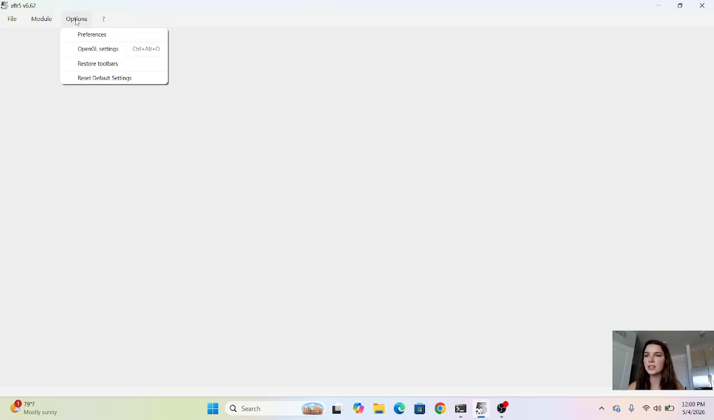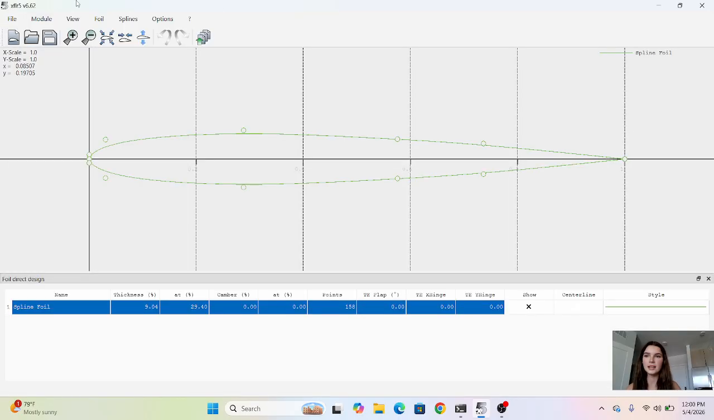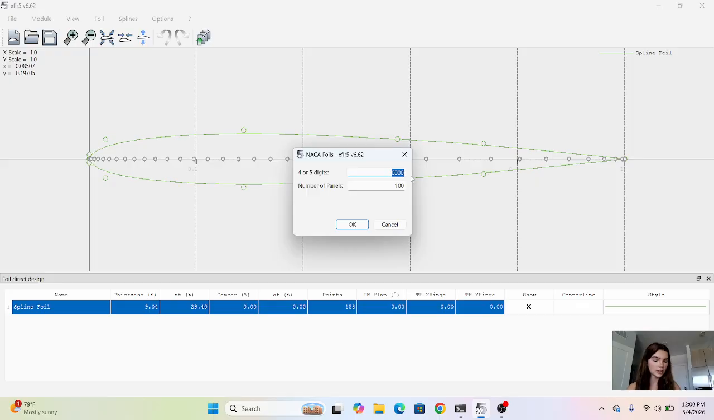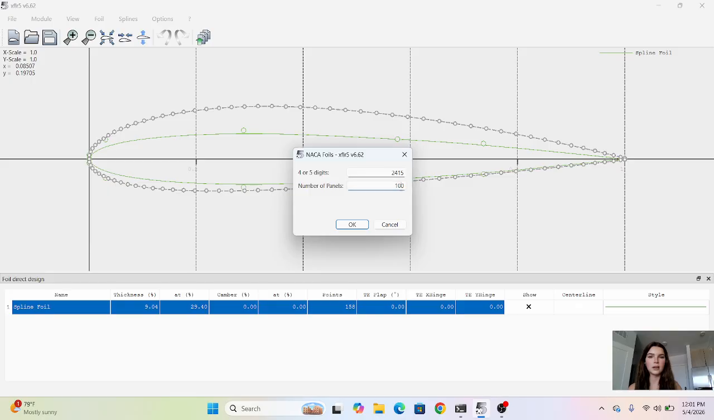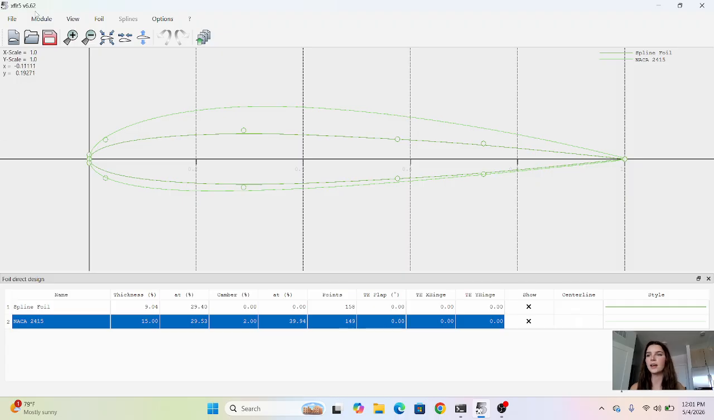So first things first, you're going to go to Module, and you are going to go to Direct Foil Design. Go to Foil, NACA Foils. Now in the project it tells us that we are going to be using NACA Airfoil 2415. Going to do 150 panels for accuracy.